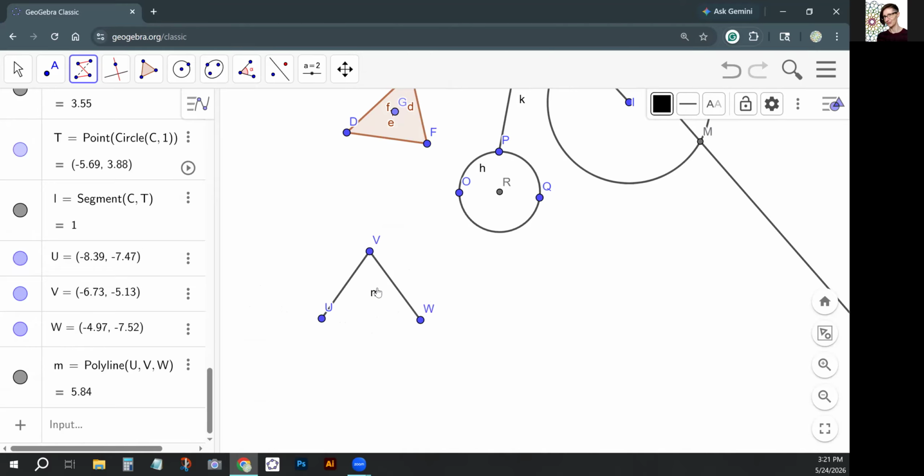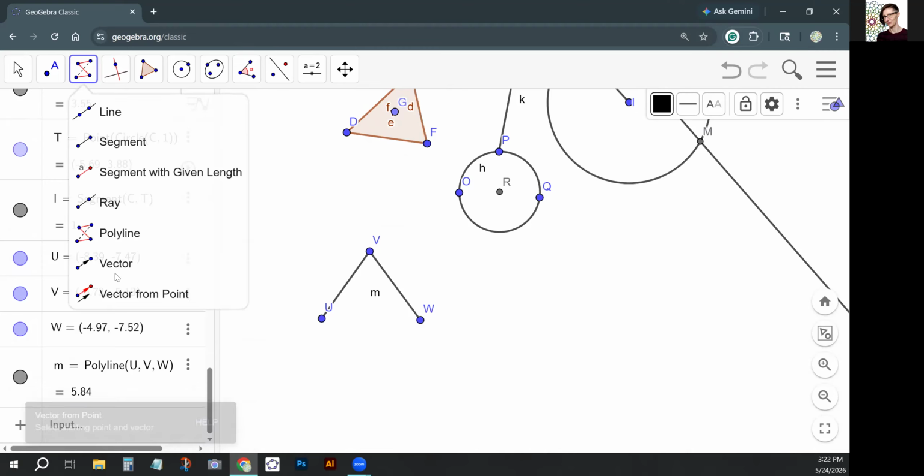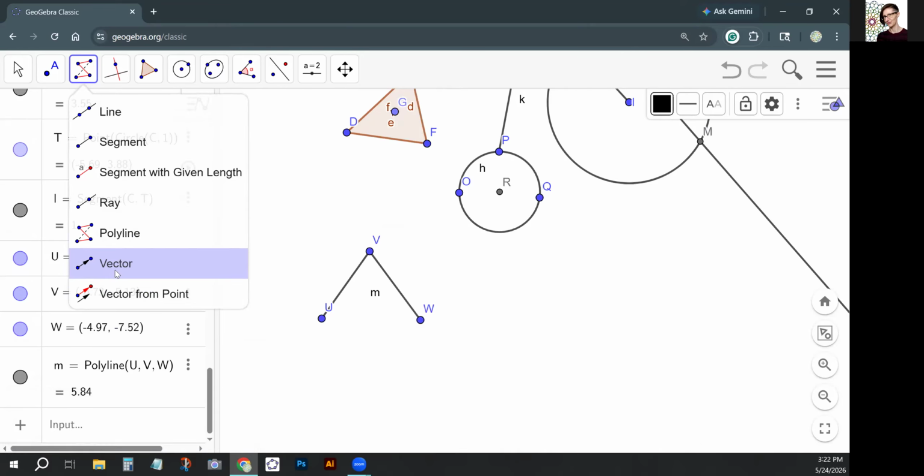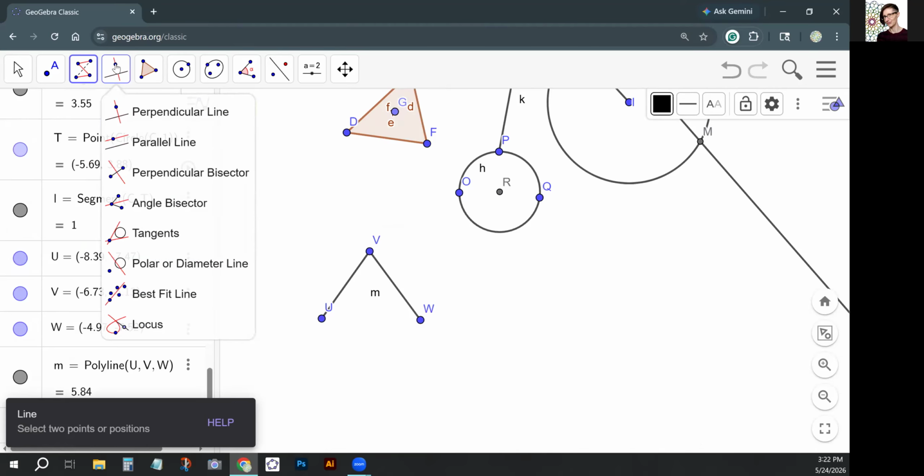So this is useful if you have some open shape that you want to define, but you don't want it filled in. We'll use it at some point in a future video with some geometric design. We don't need to worry about vector or vector from point. Again, these are more if you're in high school math class or doing some math on an advanced level, not so much needed for geometric design.